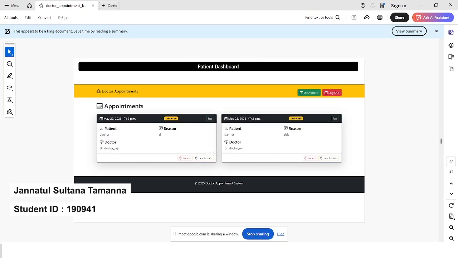This slide again highlights the dashboard where all options are visible: booking, viewing, rescheduling, and checking serial.